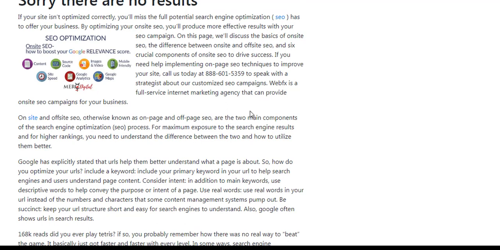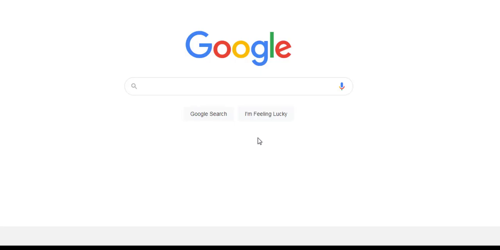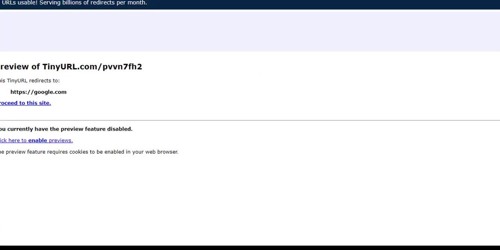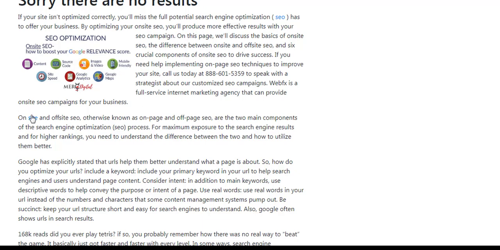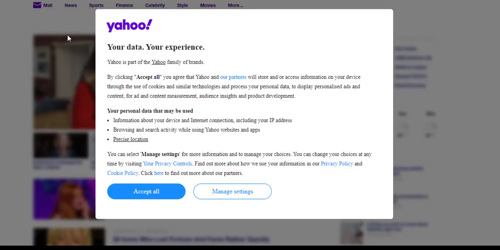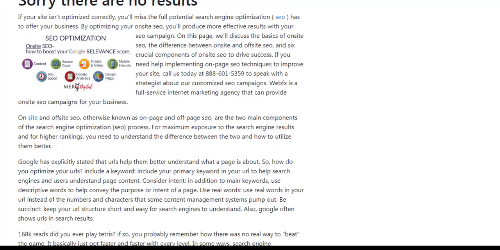So if I click on SEO, this is going to take us over to google.com using tiny URL. Okay, and the reason it's using tiny URL is because we told it to go ahead and use the URL shorteners. If we look at this one here, then this one is taking us over to yahoo.com. Okay, brilliant stuff. And that's exactly what we told the software to do.